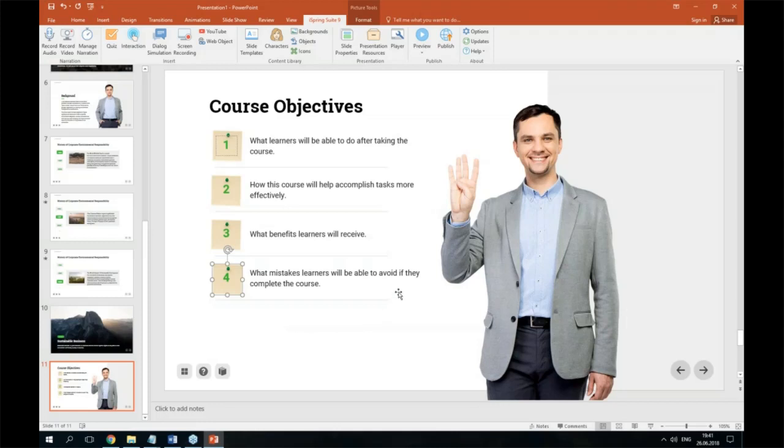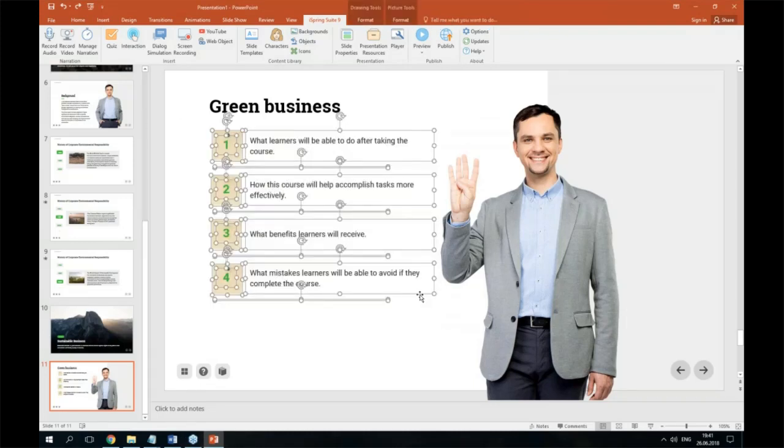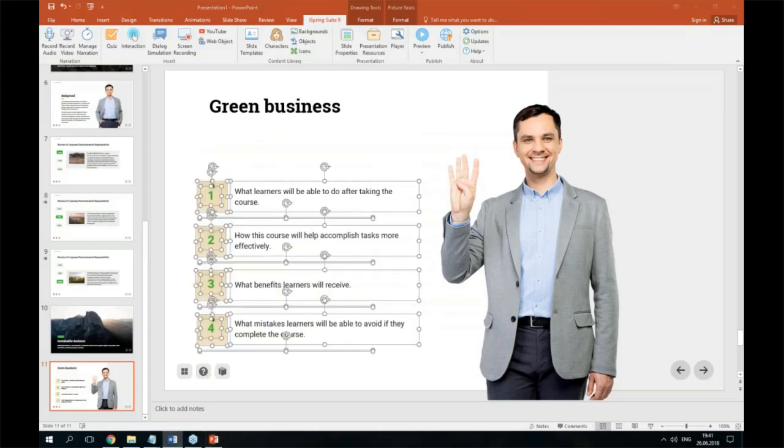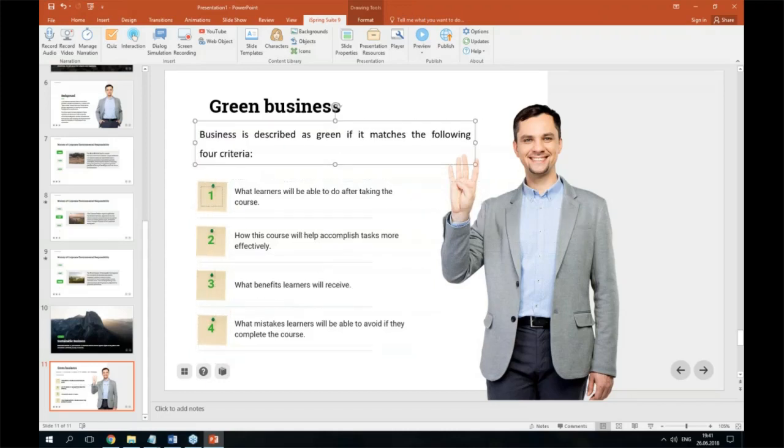So let me quickly paste the text for our slide number 11. Title is Green Business. And let's add 4 main criteria. So, I should also select all this text and place it at the bottom of the slide so that I can add this text in the presentation. And paste 4 main criteria. Next, the numbers.